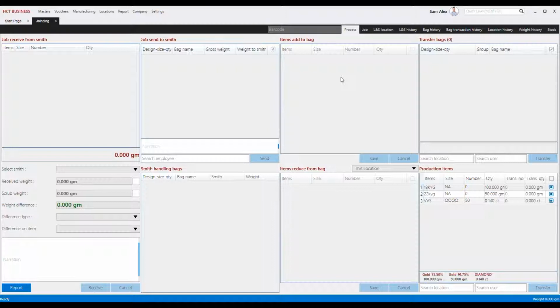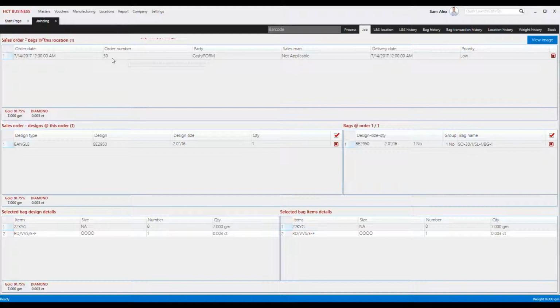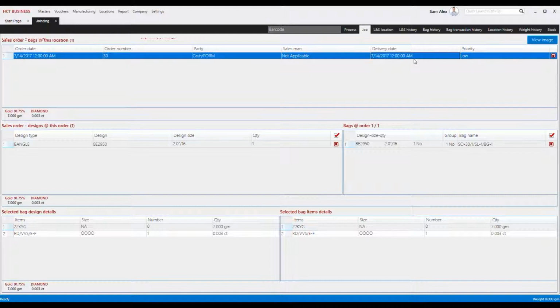First, we want to bring the bag into the joining location. We can select the bag in two different ways. First, we can scan the barcode. You can see the details. The second method is by clicking the Job button near the process. Now we can see all bags in our location. We can select the required bag.